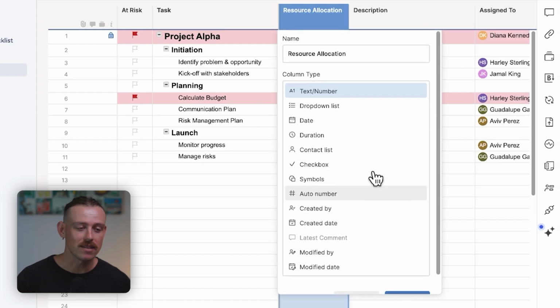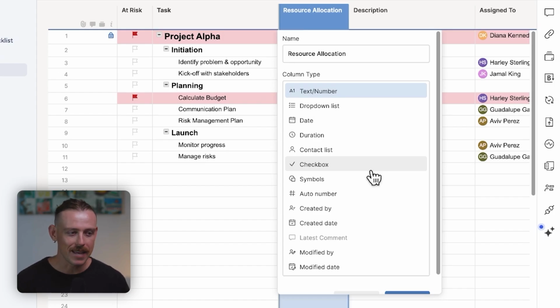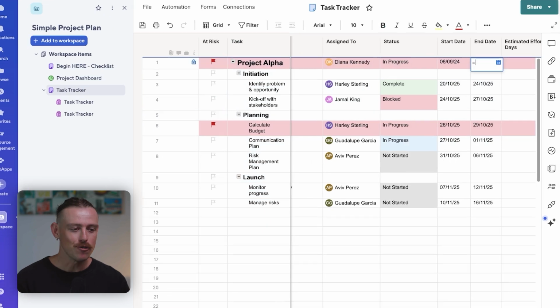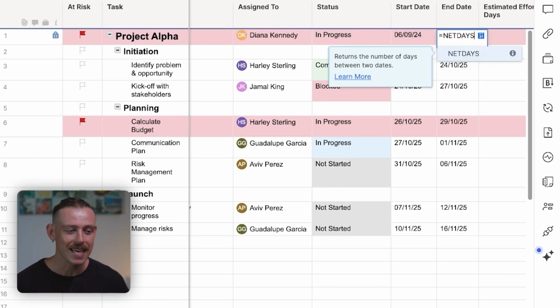And here's where it gets interesting. Smartsheet doesn't have a dedicated formula or calculation type column or field type, like most platforms do, meaning when you're setting up your sheet, you won't see a column option called formula. But that doesn't mean that you can't use formulas in Smartsheet. You can actually write formulas directly into any cell or entire columns.